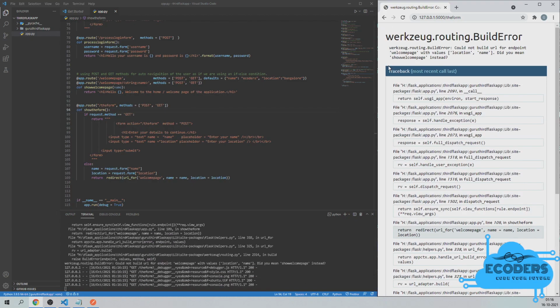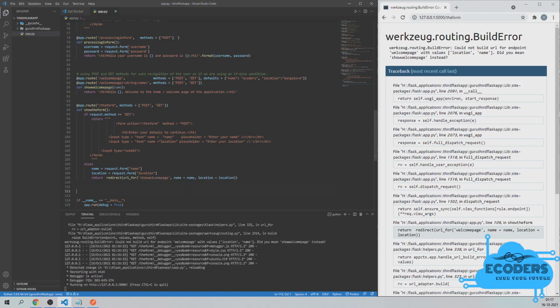I click on submit, and as we can see, do you mean show welcome page instead? One second. So let me change this name to the function name which we have kept: show_welcome_page. So this is the one. Let me copy it from here and paste it over here. Now let me save this one and try to run the application once again.